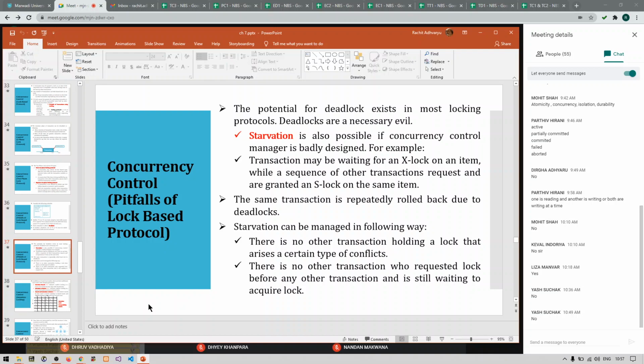T1 is being asked to wait and wait and wait while other transactions are requesting and getting the locks on the same data item. This is the condition we call starvation. Starvation means one will be kept in an infinite waiting stage while others get the resources quite smoothly. Right? That is what starvation means.